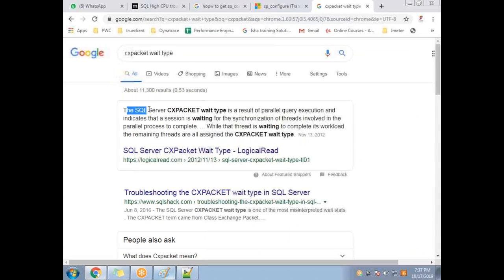Okay, you see the SQL Server CX packet wait is a result of parallel query execution. If there are queries executing in parallel, it indicates that the session is waiting for the synchronization of threads involved in the parallel process to complete. While a thread is waiting to complete the workload, the remaining associated threads are assigned the CX packet wait time.